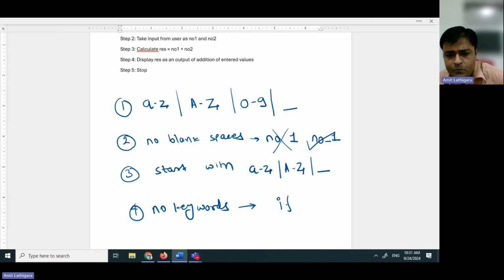And to do so, the keyword available is if. This is one example. Likewise, we have a set of keywords particular to each programming language. So usually we do not use such keywords in variable names.